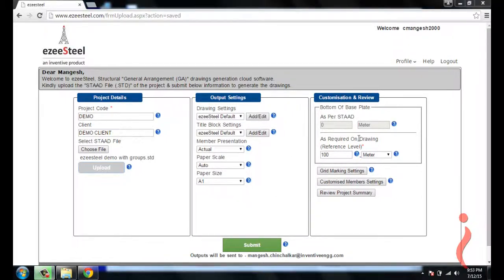Now earlier, when EzeeSteel analyzed the STAAD file, it found the bottom-up base plate from all the vertical columns in that particular STAAD file. So here it has found that as per STAAD, for this particular model, the 0 meter is the bottom-up base plate. Now there is a chance that you have to represent the 0 meter of this STAAD file differently when it goes to AutoCAD. So your reference level in AutoCAD is 100 meters. That particular thing you can set here.